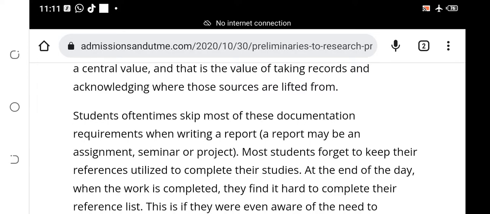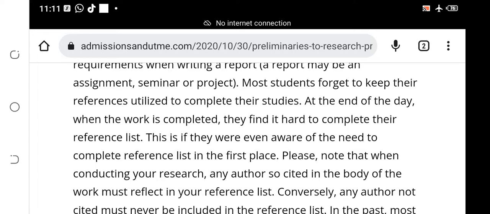Now, some students often skip these documentation requirements when they are writing their assignments, projects, and seminars. Most of these students forget to keep their references when they are doing their work. And at the end of the day, when it is time to write references, it refers to all those people you cited in your work. You wrote a paragraph, say this work belongs to Michael 2022, this work belongs to Hastings Imurache 2022, this work belongs to Jane Abali 2022. All those people you cited in the body of the work, you are going to compile them at the end of your work. That's what we call the reference list. That's the last page in your assignment.